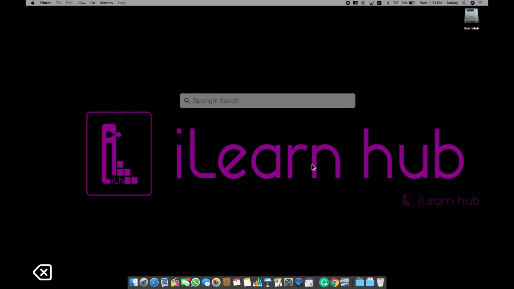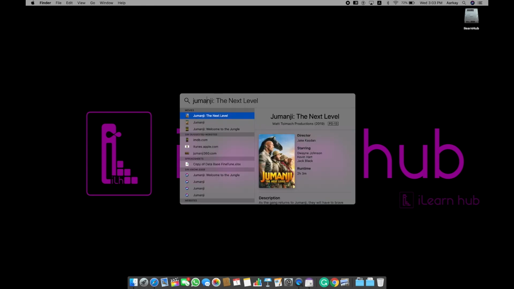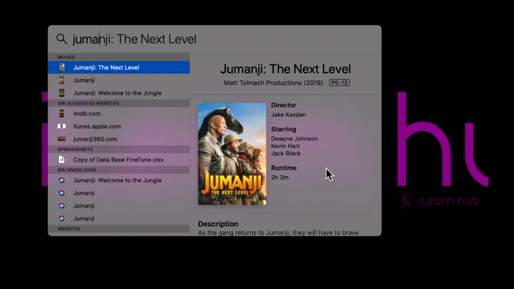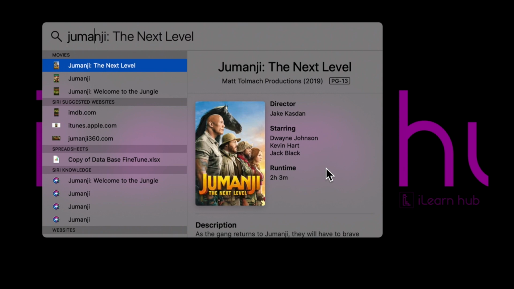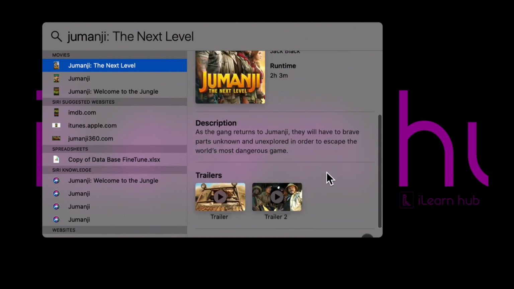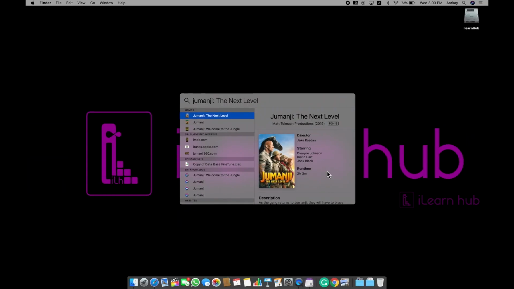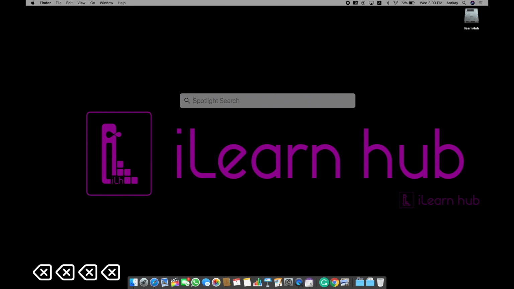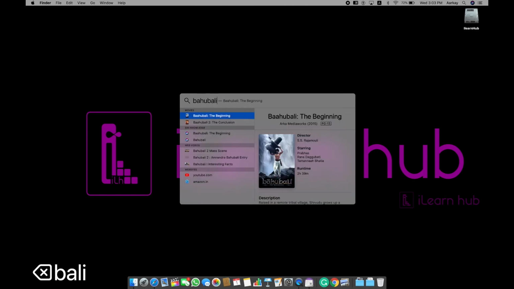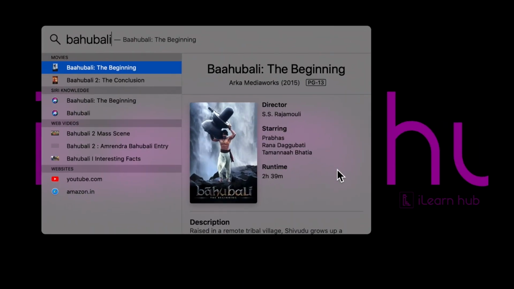Similarly, let me type the movie name Jumanji. Now you can see the movie Jumanji: The Next Level, and you can see when it was approximately released, and all the information related to Jumanji. If the content is available inside the Mac, it will show from the Mac. If it is not available, it goes to the internet and searches from there itself. You can see here, when I click on Bahubali, it shows the information related to Bahubali.